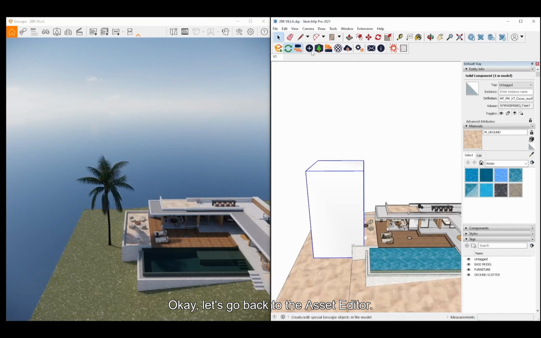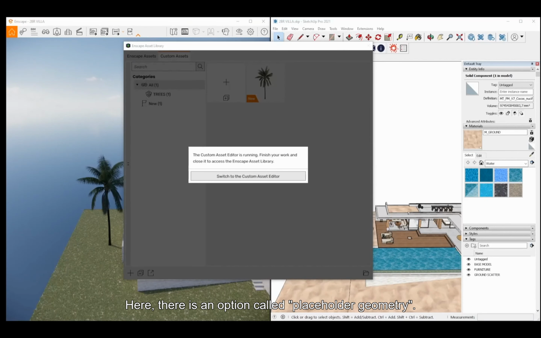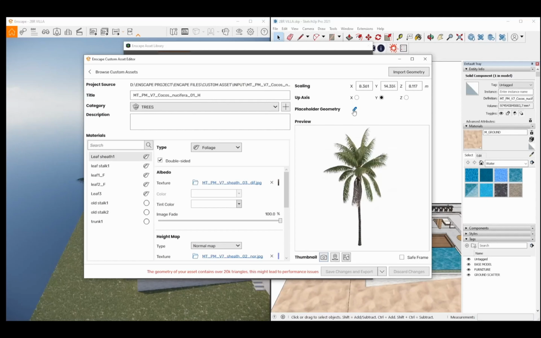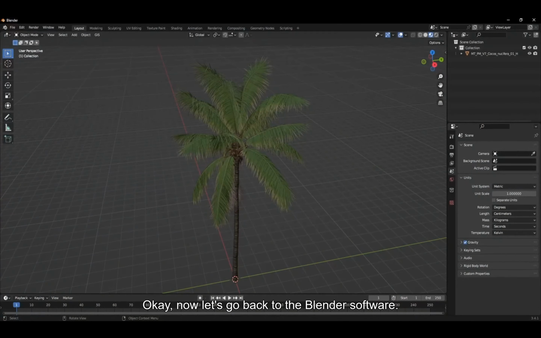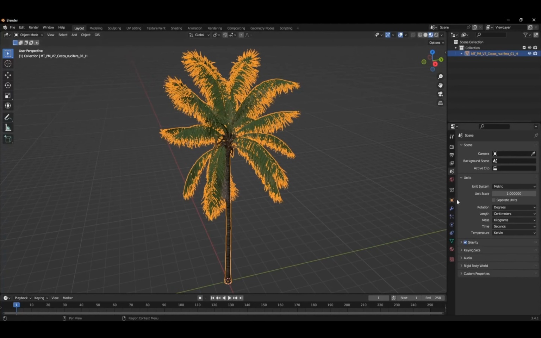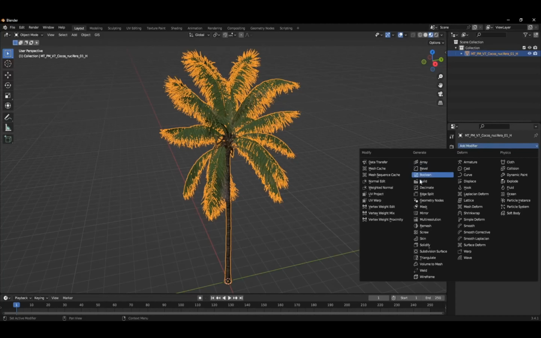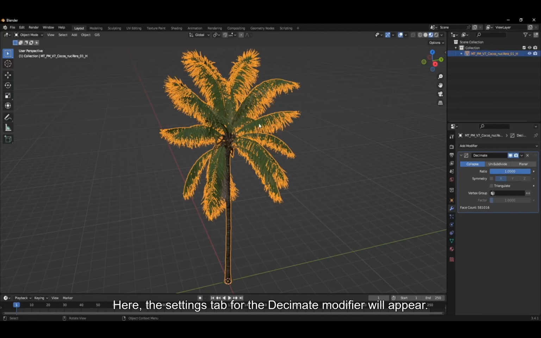Okay, let's go back to the asset editor. Then edit the asset. Here, there is an option called Placeholder Geometry. This is the option to add a proxy model. Okay, now let's go back to the Blender software. Select the Modifier option, then add a modifier. Choose the modifier called Decimate. Here, the Settings tab for the Decimate modifier will appear.